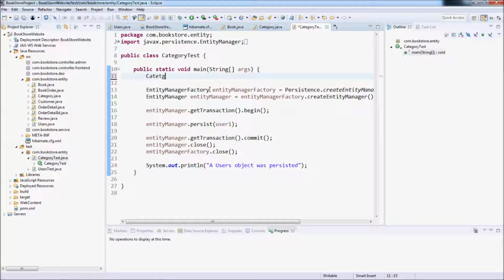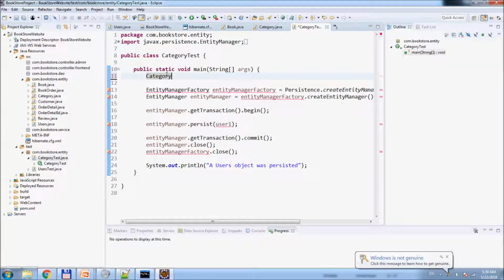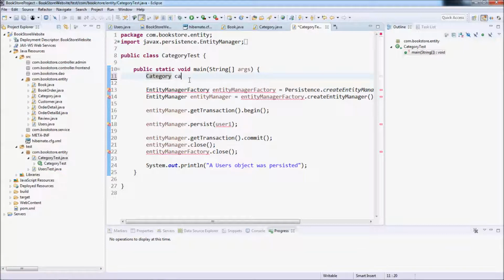Category. This is a category class generated by the Hibernate Reverse Engineering tool. Category newCat equals new Category and pass the name. For example, our first category of book is called Java. Okay, and persist this object. Category object was persisted.